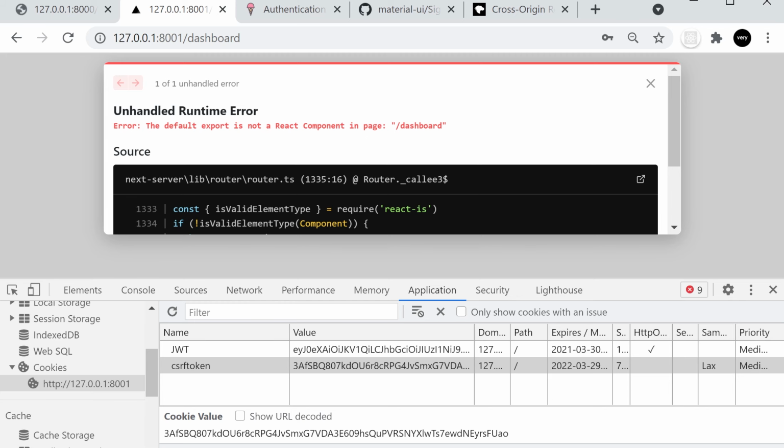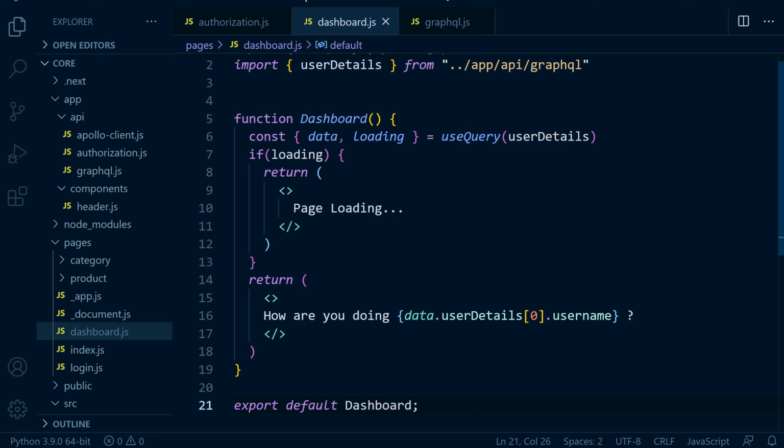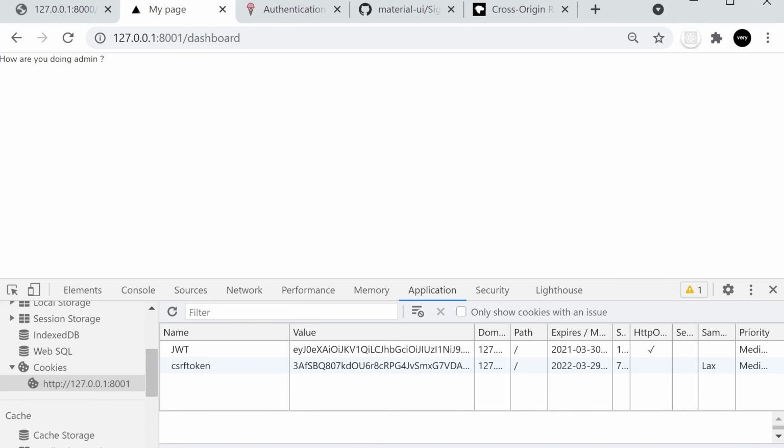Okay, so let's go back. Let's just make sure that we export this. Okay, let's go back into our page, and there we go. So you can already see it's using the name. So it's already working. So we have our JSON web token, HttpOnly, and we also now have selected information from a database as an authorized user, and we return back how are you doing, and then the word admin, which is obviously the name of the user.